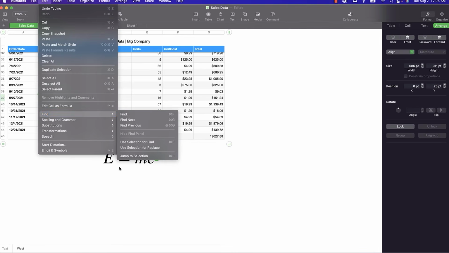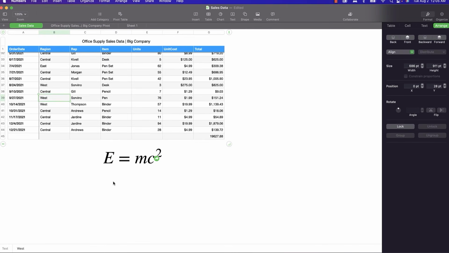And you can hit Undo as many times as you need to and go back several levels. If you go back too far, maybe you actually like what you put in, select Edit and Redo or press Shift-Command-Z. That's your other keyboard tip there. This also works on objects that you place on your sheet as well.